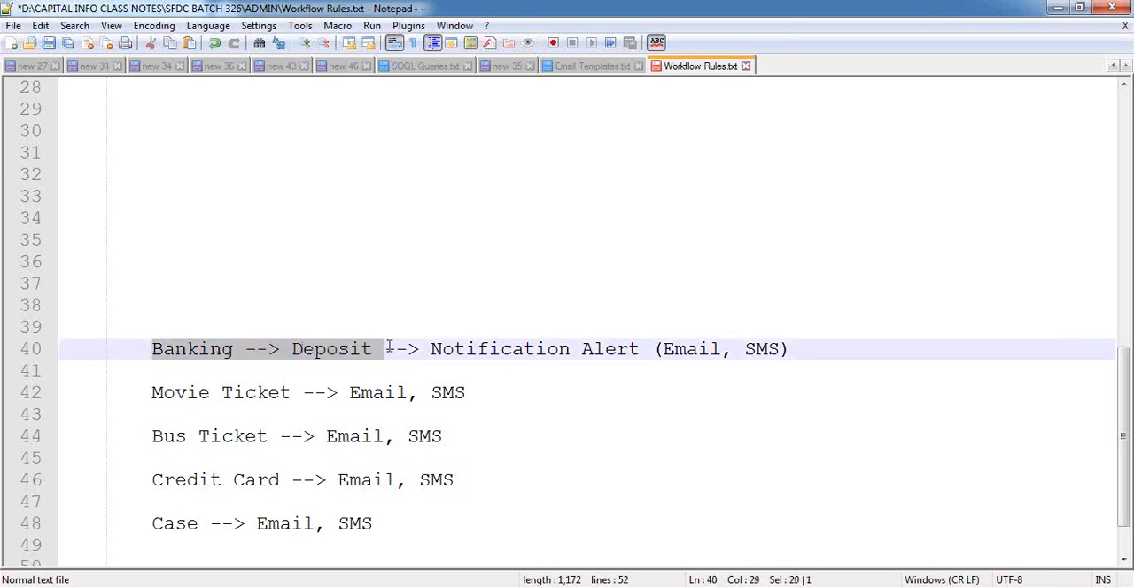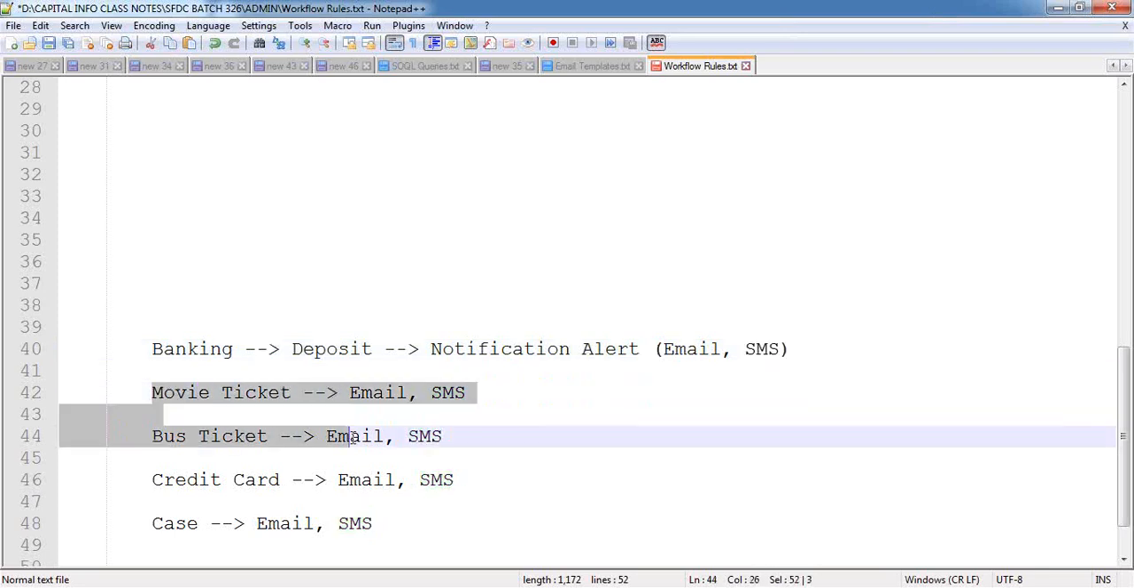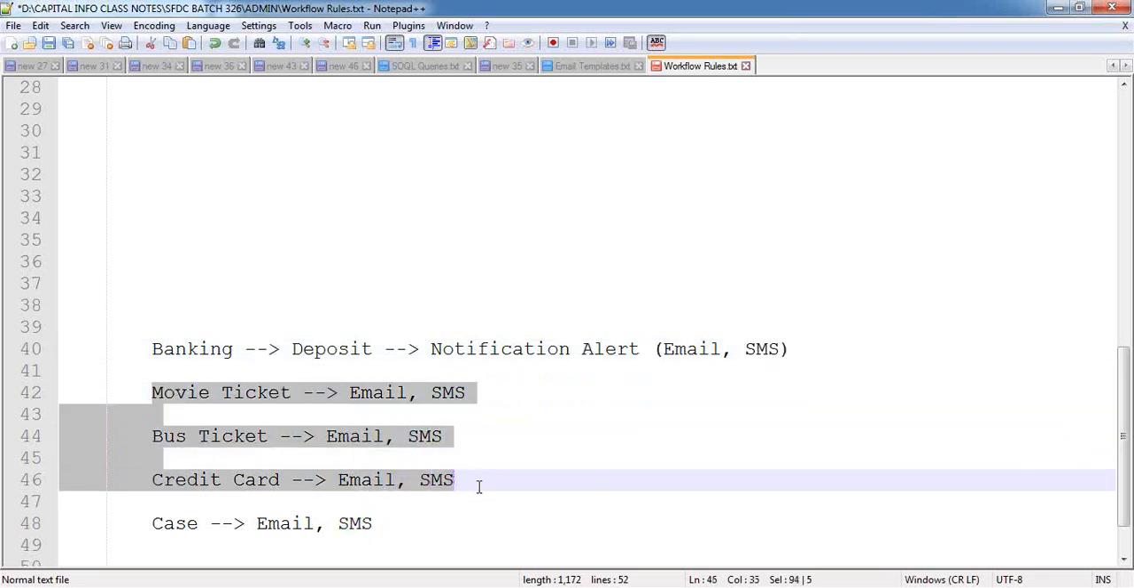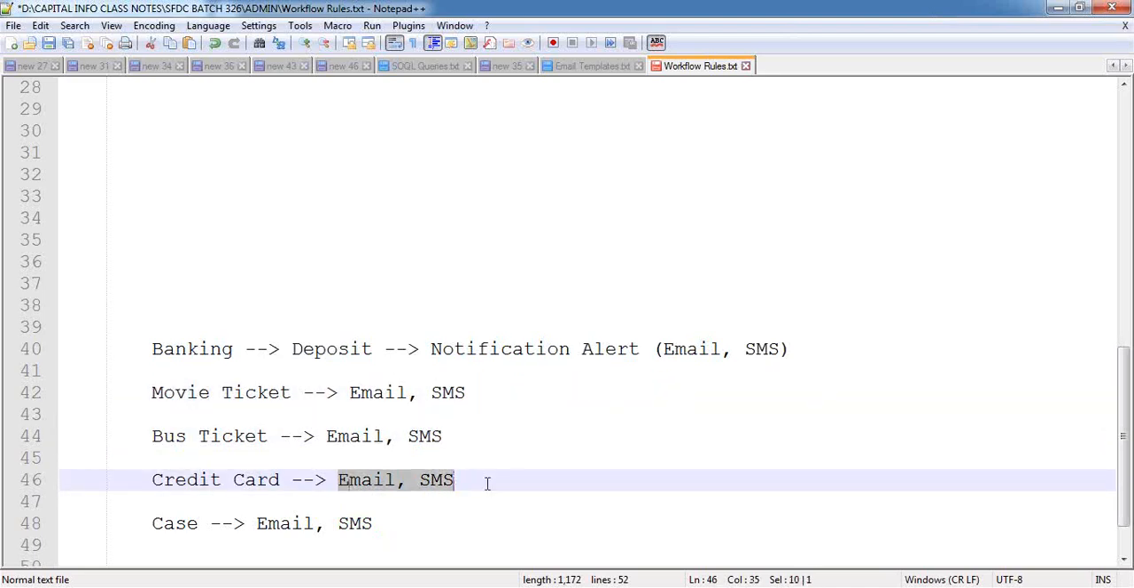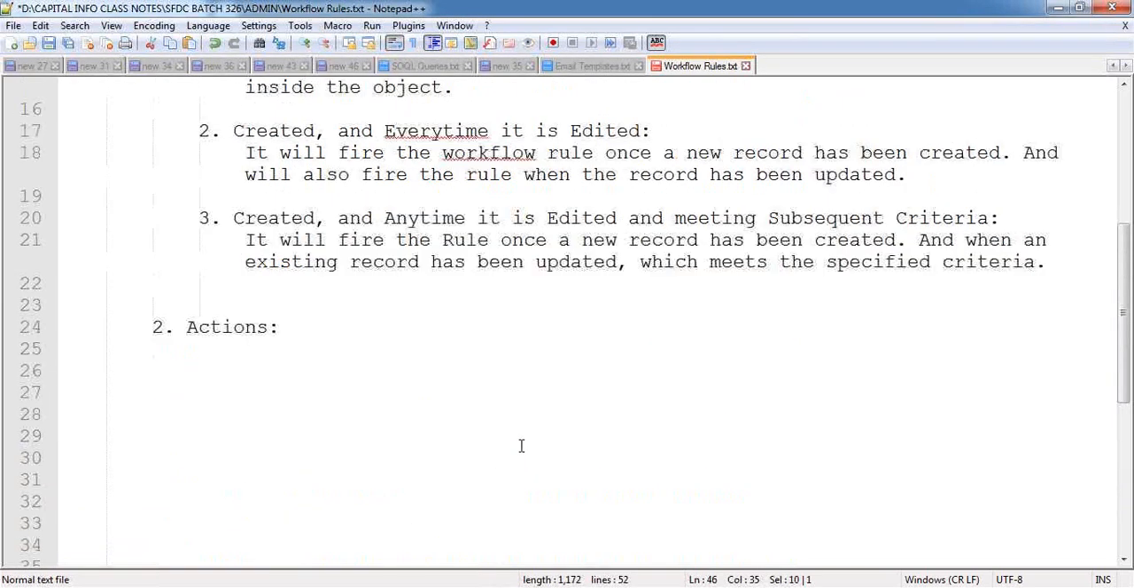Because whenever I'm depositing some money, it is not only sending the email notification, it is sending an SMS alert also. That means two actions it is performing here. Whenever I'm reserving a movie ticket or bus ticket, or a credit card statement has been generated, it is performing multiple actions. Not only one action, it can have multiple actions also. That possibility is there, so that once the workflow rule has been fired, it can perform some actions. Now let's see practically what actions the workflow rule can do.